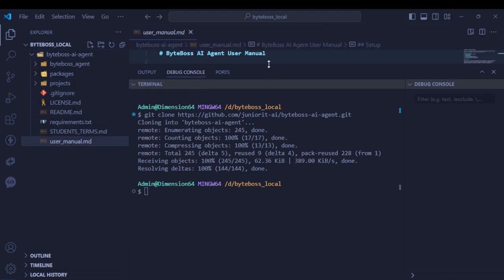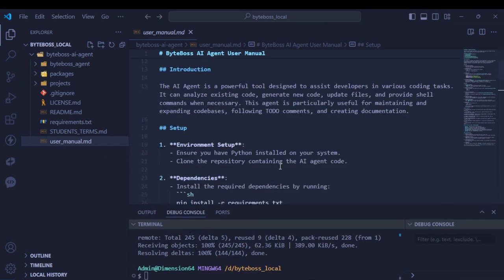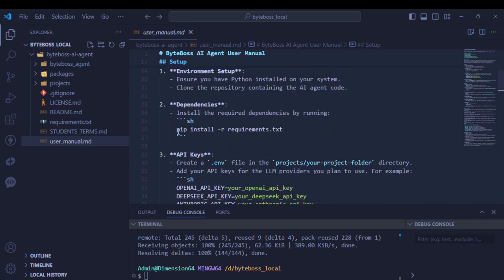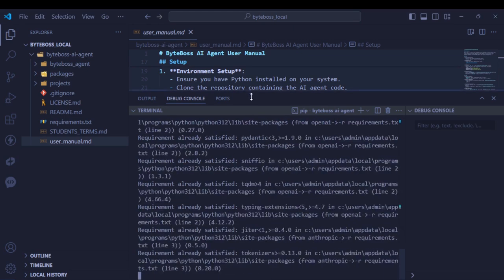So what I can do is quickly open up the user manual.md and do all those setups. Here it says I have to do the installation of requirements.txt in the ByteBoss AI agent directory. So let me just go to CD here, and I'll paste the command. While it is being executed, let me quickly check what the other steps are.